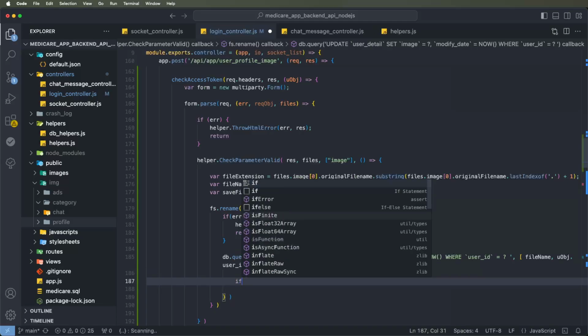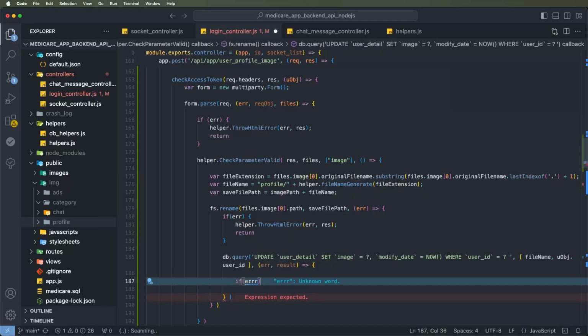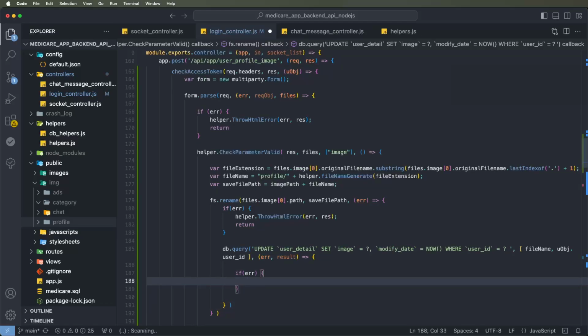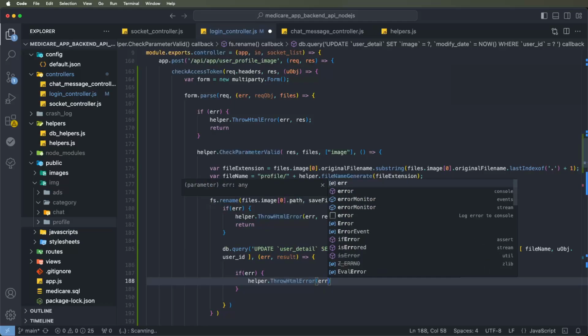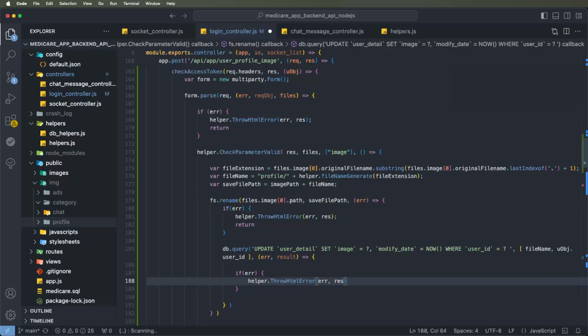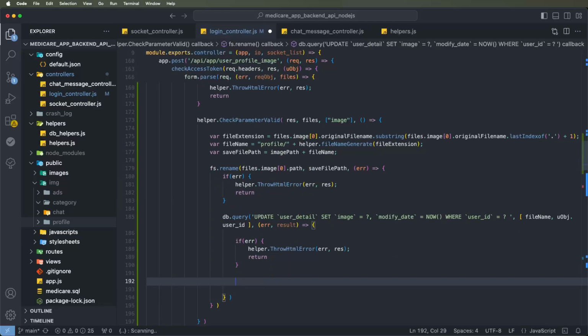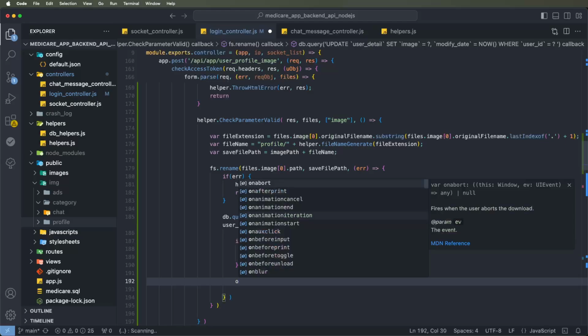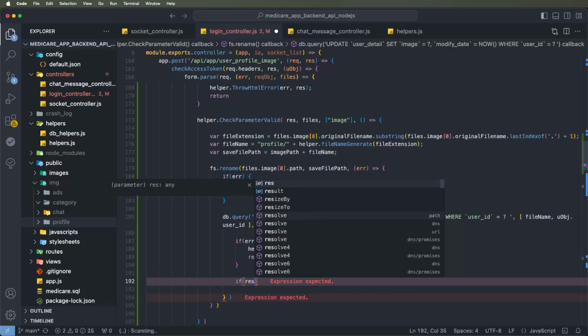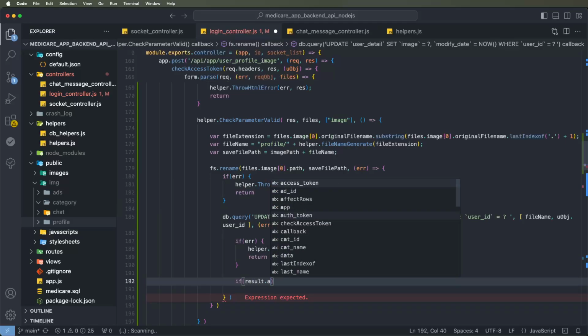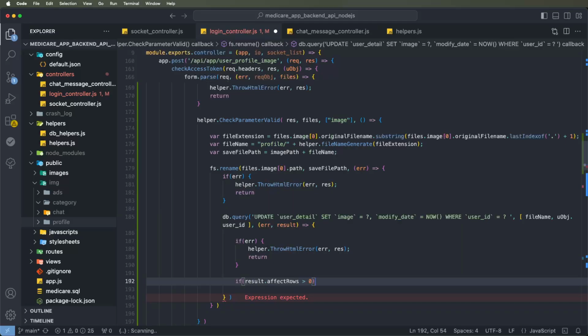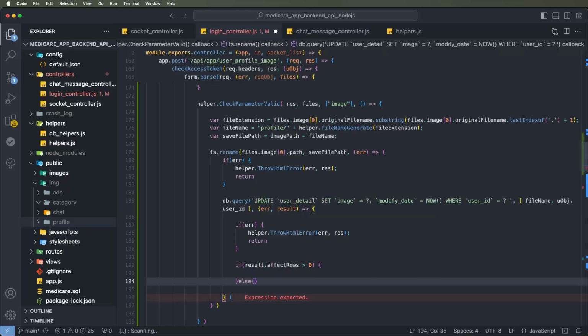Now we need to check again if we get errors. Then we call the helper dot throw HTML errors, use the error object, and resend the response from the server and end the function call. If we don't get any errors, we need to check again if the results affected rows is more than 0, which means it was successfully updated inside the database.